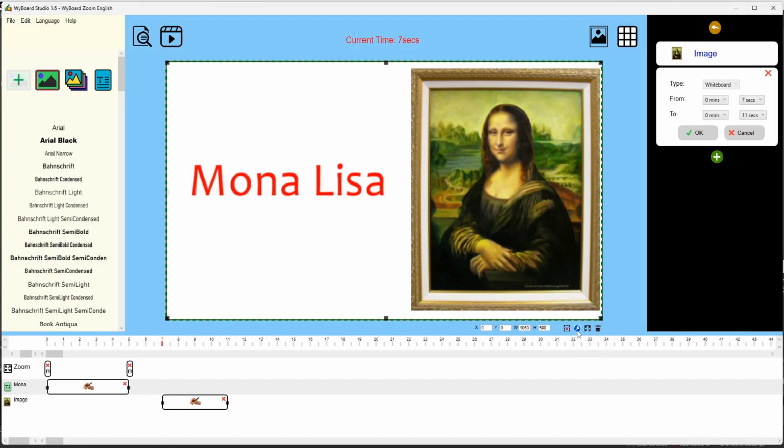Again, please don't forget to click on the zoom keyframe button to apply the zoom. The keyframe has been added to the timeline at the bottom.